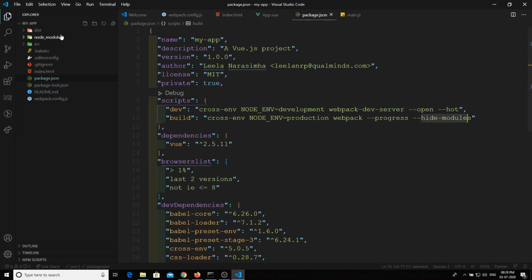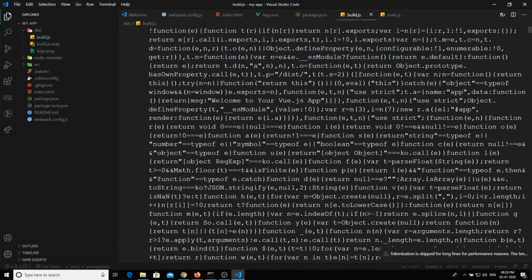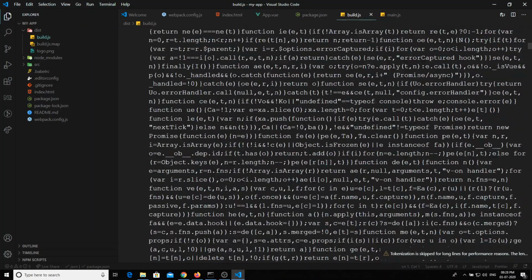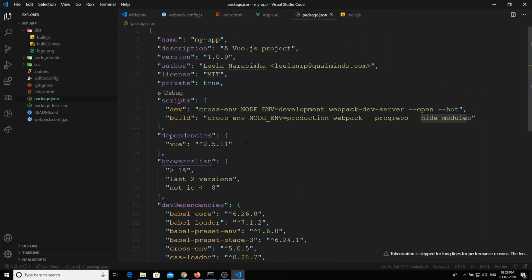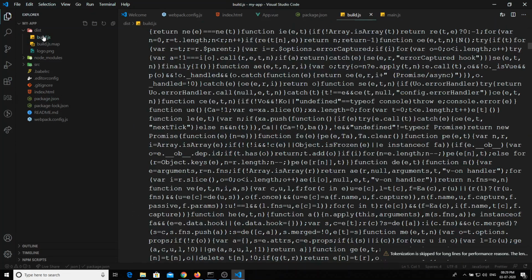Now if you go here, you will see the dist folder, and in it you have the build.js. This is the minified file of everything you have done. In this way we get this build.js file, which you can use automatically wherever you want in your application. In this way, without CLI, we can create a project using Vue.js.